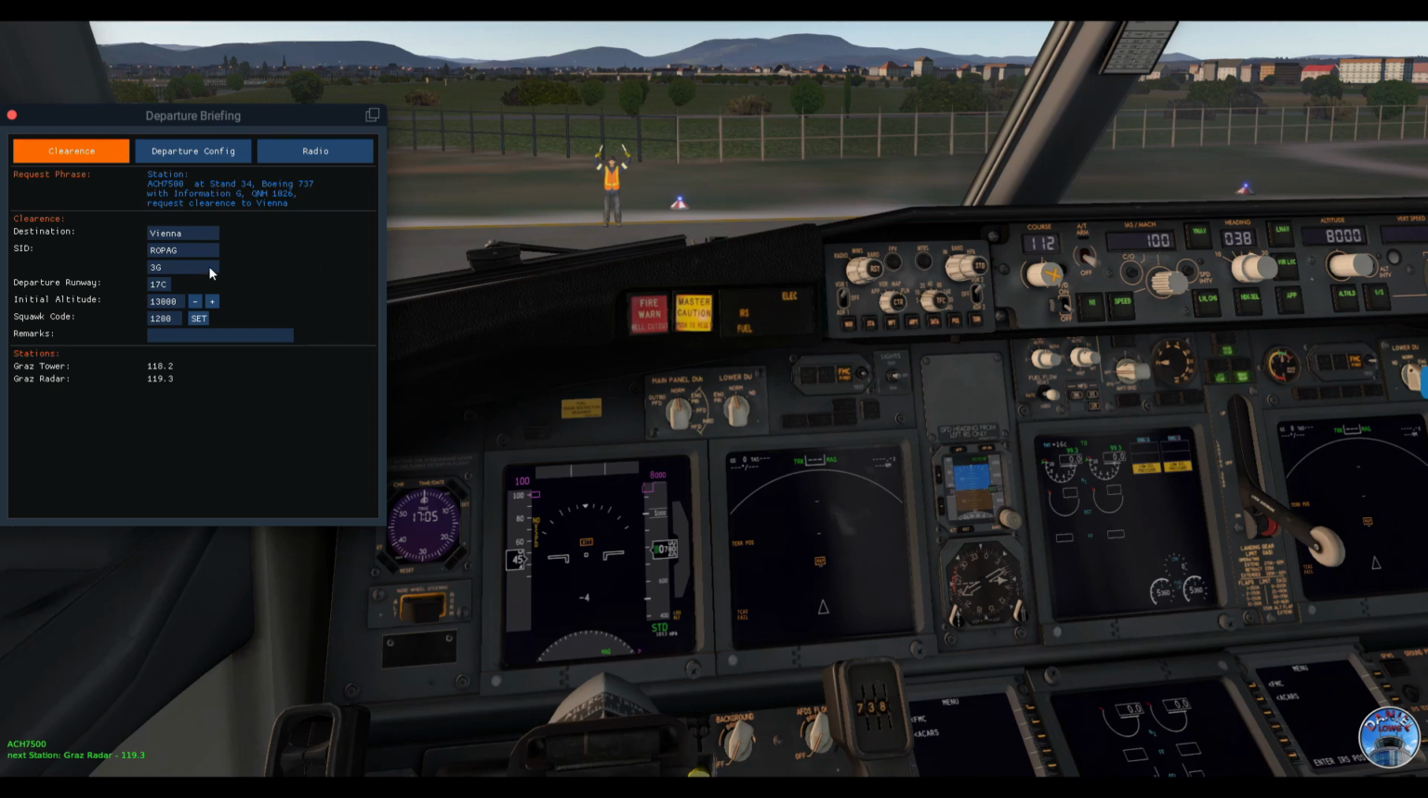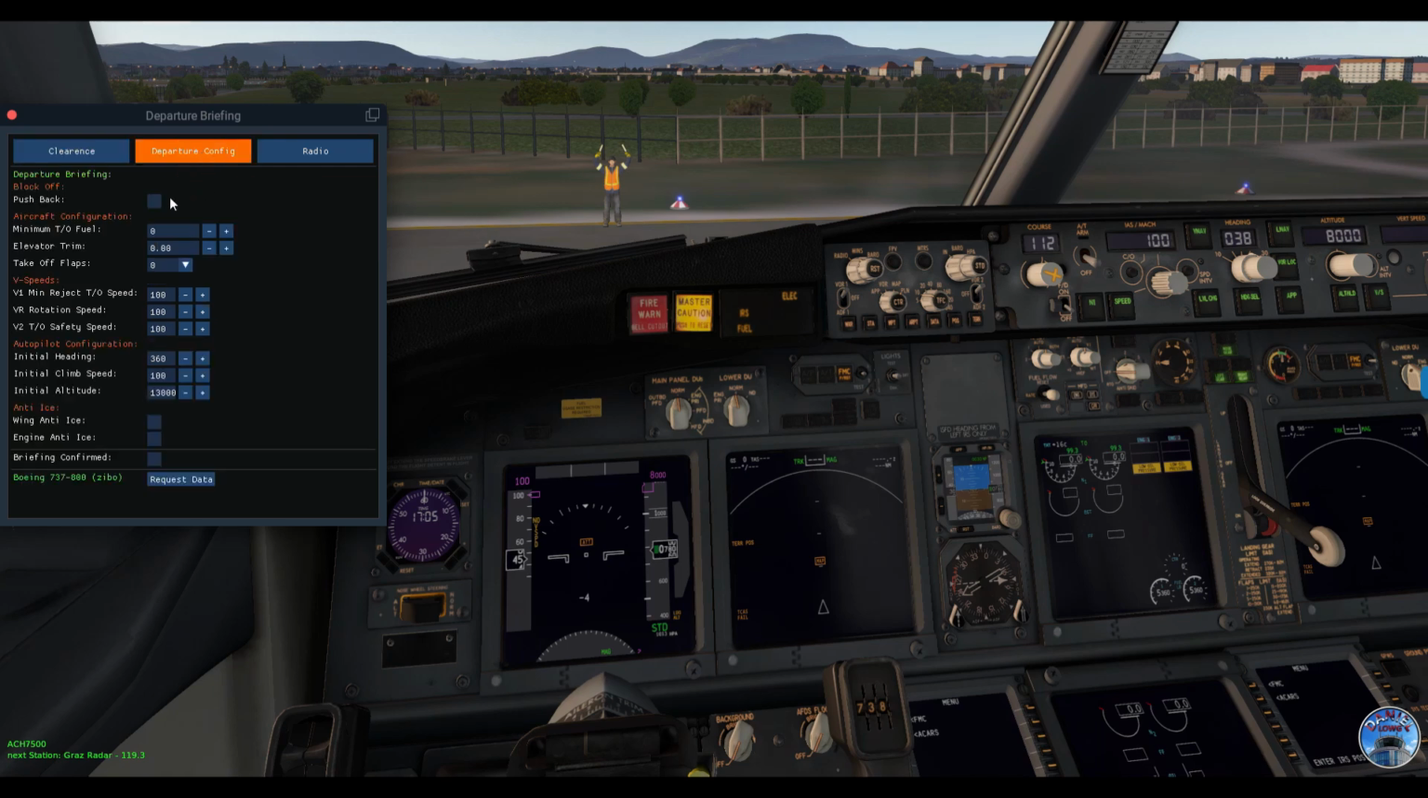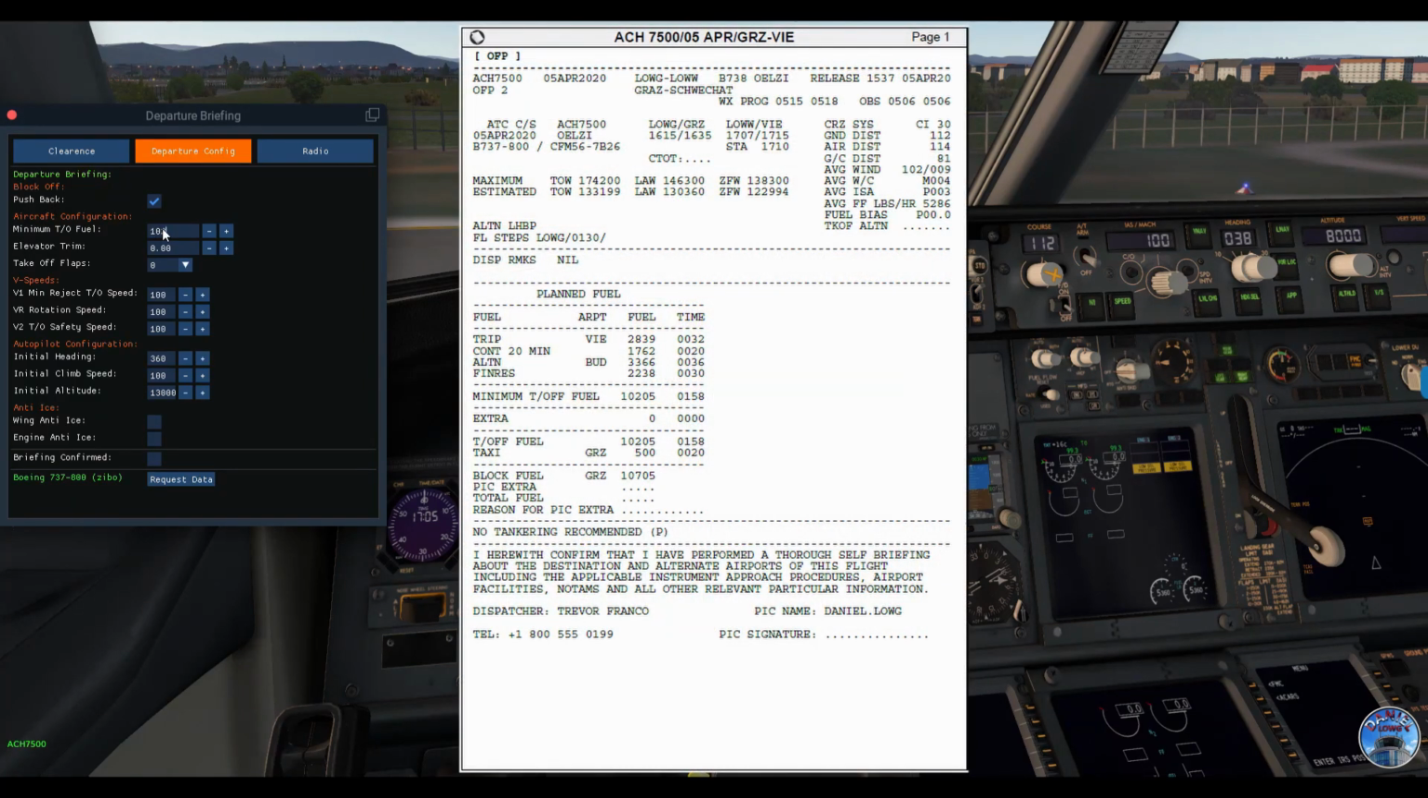Next we have to do the departure configuration. First, we will use Pushback, but this option is not yet implemented for the first officer procedure, so we have to call the Pushback truck by ourselves. Then we have the zero fuel weight, the minimum takeoff fuel, that is 10205.